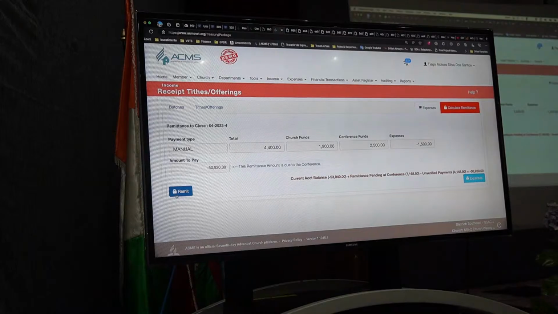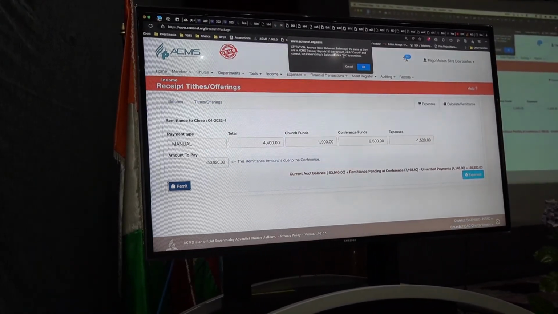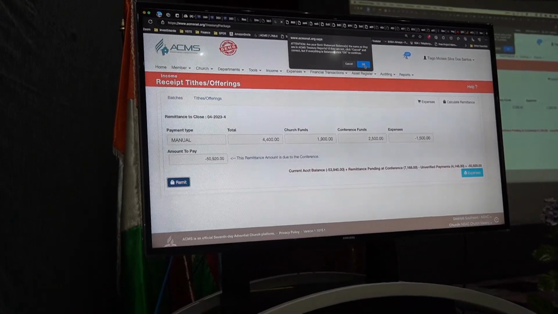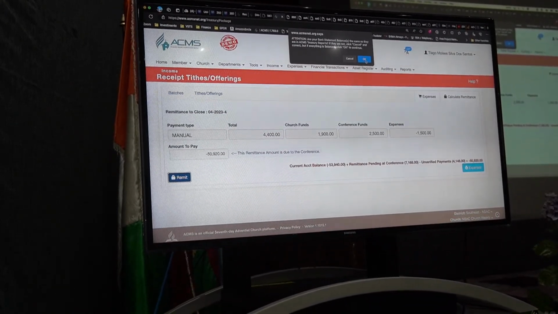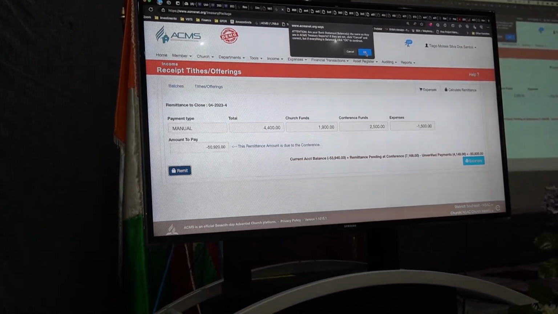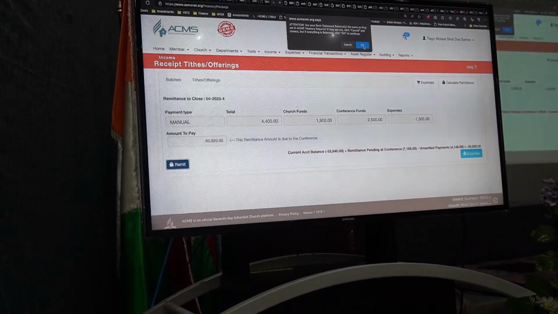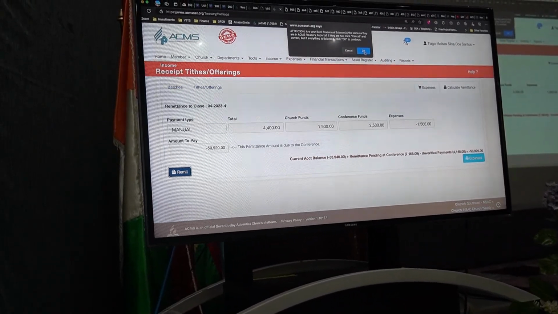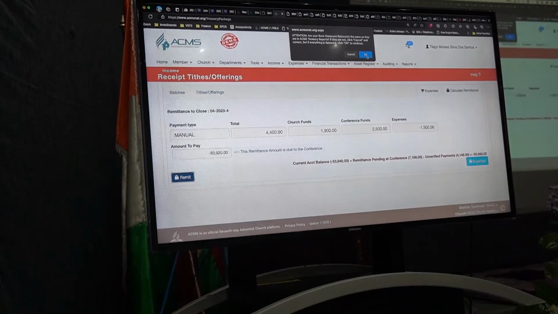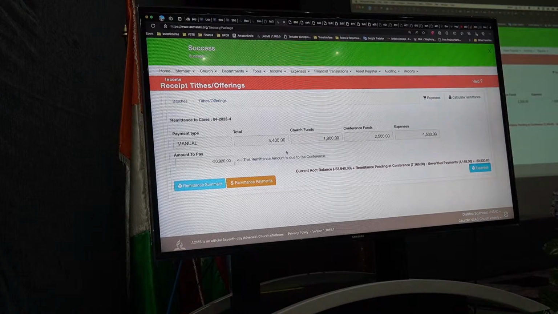But if I'm ready, I can just remit. It will ask me for a confirmation because there's no return, okay? When you generate a remittance, there's no return. So let's generate the remittance.